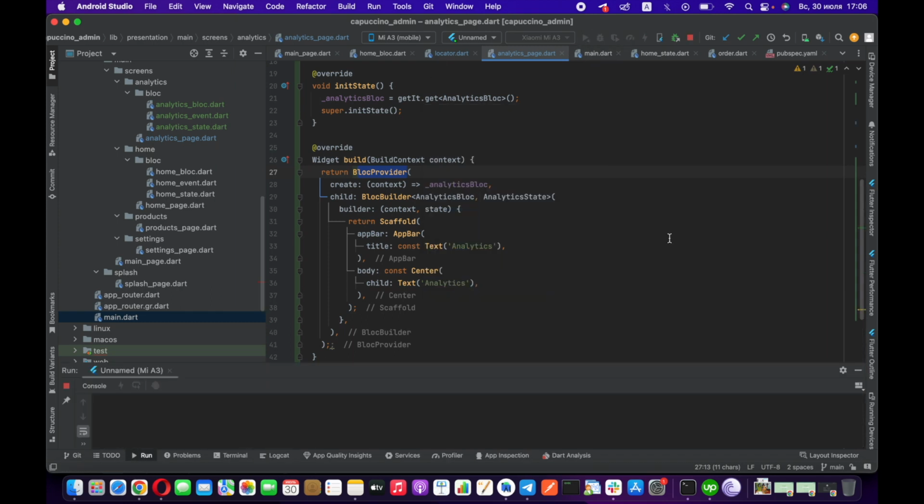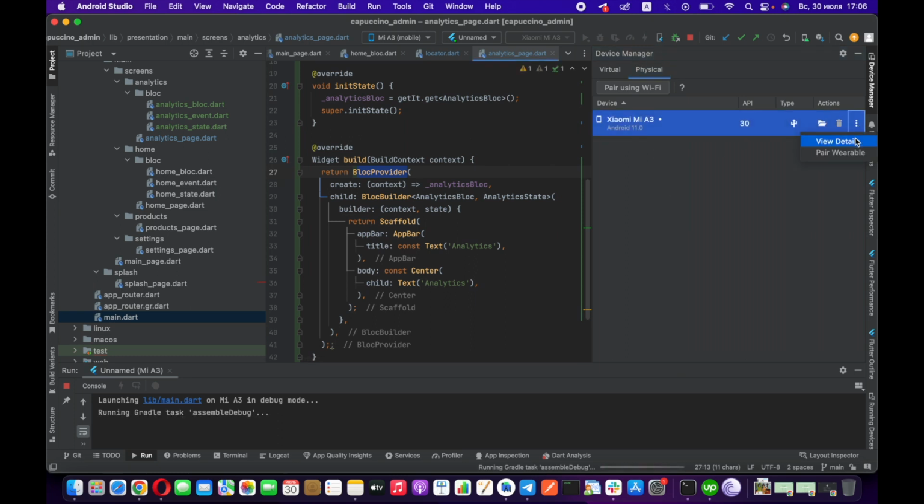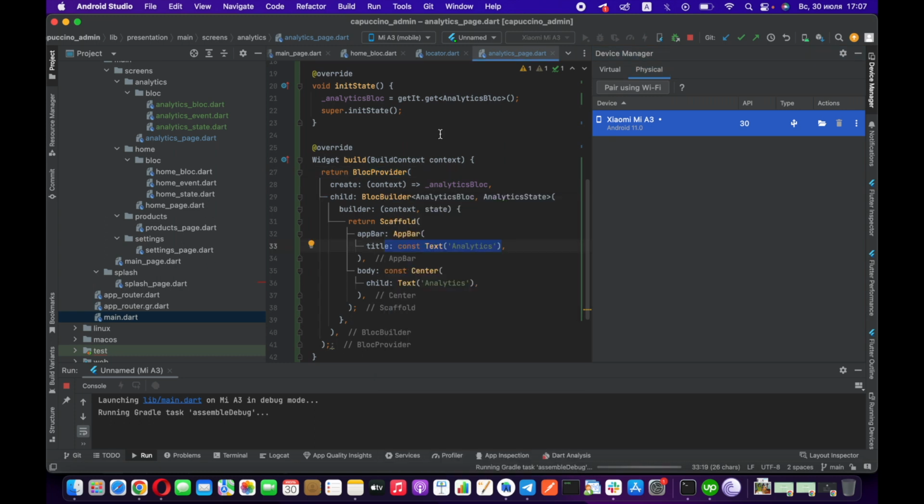We can test it. Run on the device. And we're going to show analytics without any errors and with the bloc provided. For using the bloc you can check your state and provide your screen.